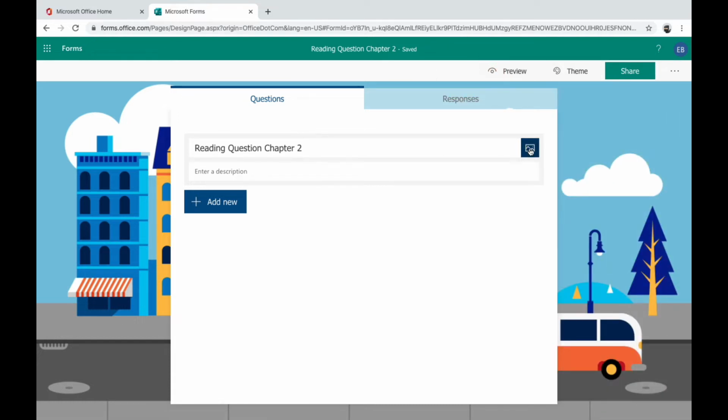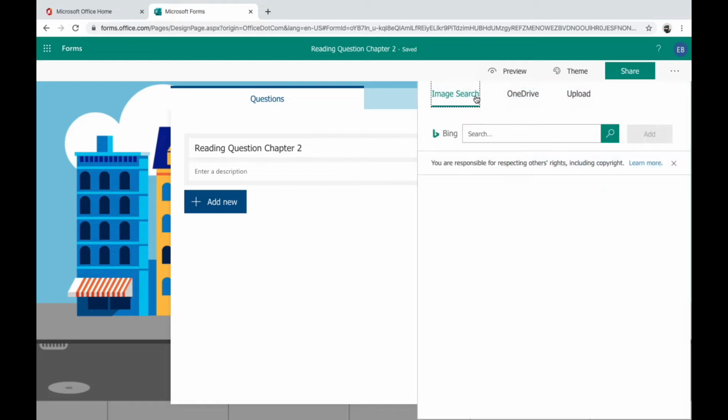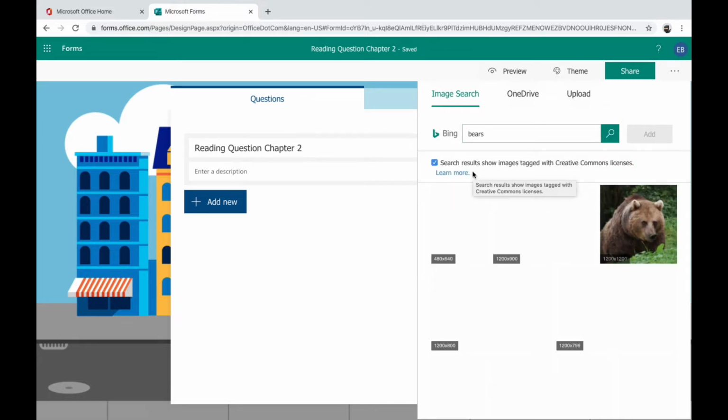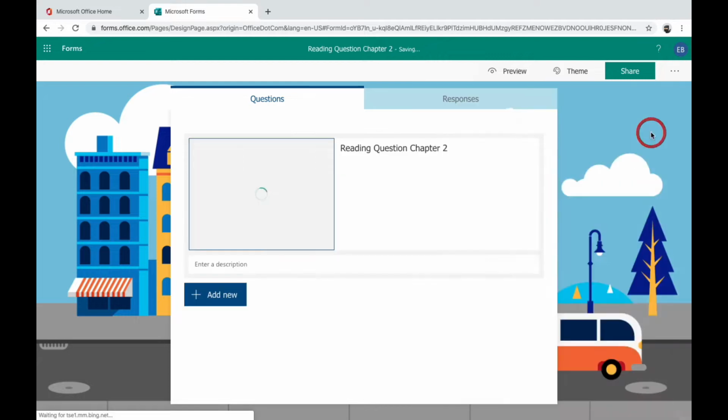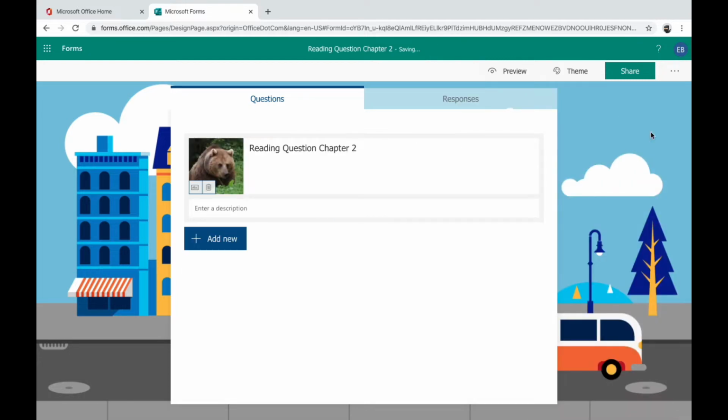I can also add a picture if I want, so at the top. So I'm going to insert image. I can upload from something I have on my laptop, or I can just search something. So let's say the reading book's about bears. So let's see, I'm going to go to bears, do a little search. There they come. All right, let's just use this guy because he's already ready. So I'm going to click on him. I'm going to add him to my quiz just to make it a little bit more interesting.